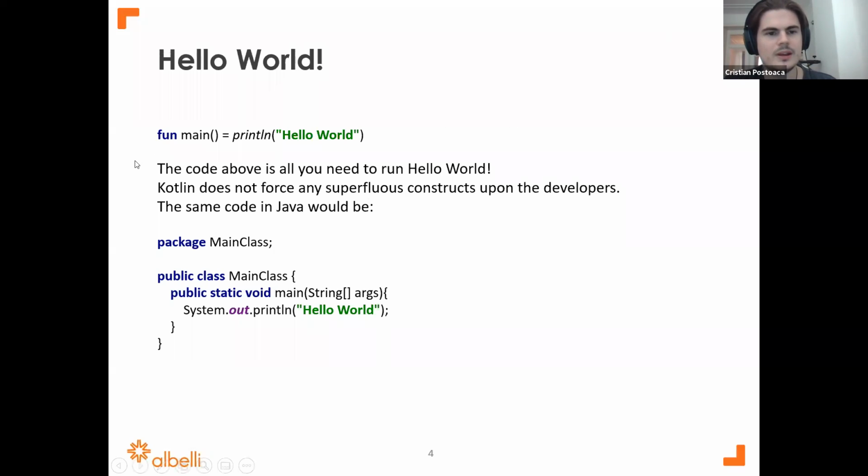As you can see, if you want to just print hello world on the screen, you can just use this notation. You just declare the function, the entry point, which is main, and then you use this helper function to print hello world. To give you a comparison with Java, you would have to declare the package, the class, and the static method, which doesn't really help you express what you want. It's just boilerplate.